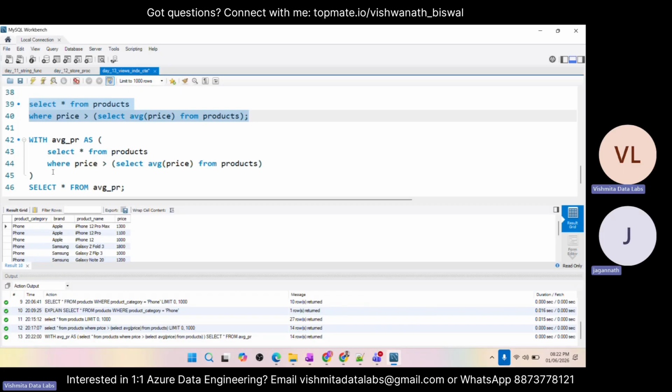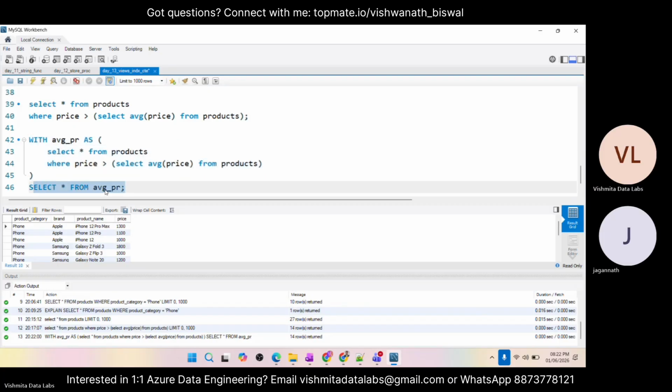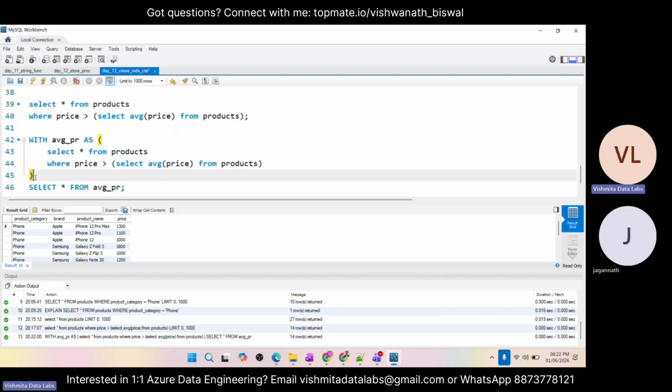Actually, the main logic we have written at the top. And finally, we are just simply writing select star from our CTE name. So this is easier to read. We don't need to bother about the above logic. We will forget about it. If somebody else tries to read your query, they will simply look into this select star from followed by your CTE name. Inside the CTE, what you have written, they will not look into it.